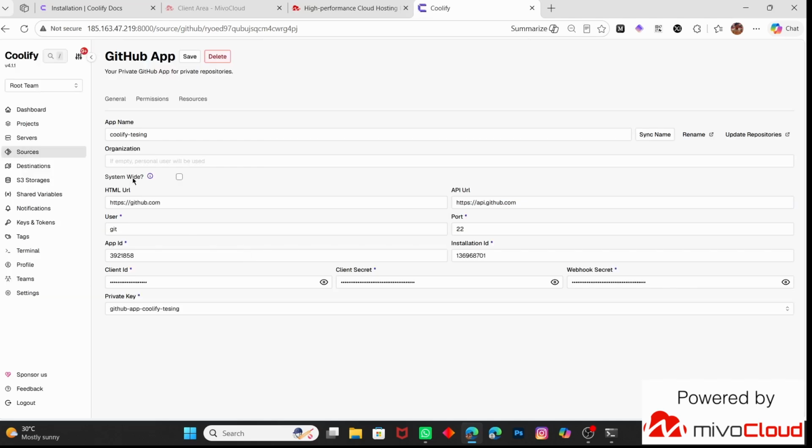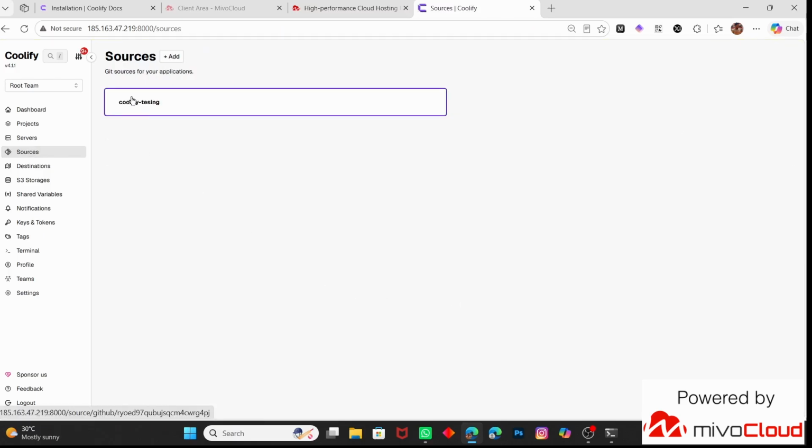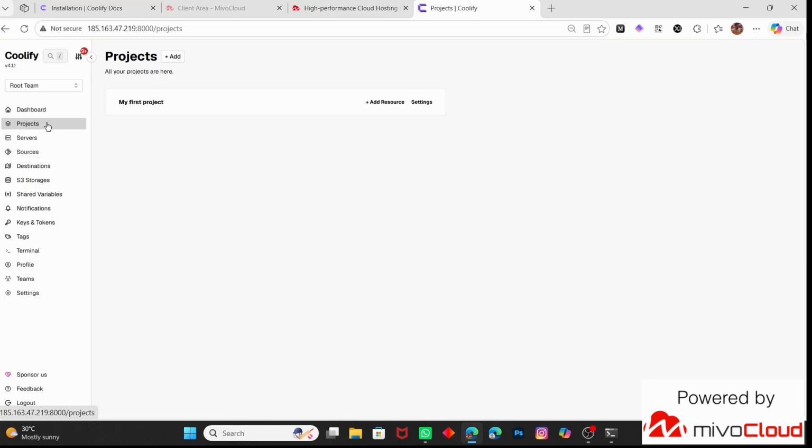You can see that it gave us the name, that is Coolify testing. You can change this if you want. And you can see that they have the HTML URL and we have the API URL. So this is all about the sources. We have added one app, right, that will be displayed in the sources tab. This is what I meant earlier, that I will show you in the later part of today's video. Whenever you add a GitHub app, it will be displayed in the sources. So let's go to our project now. You can see that you have only one source, that is Coolify testing.